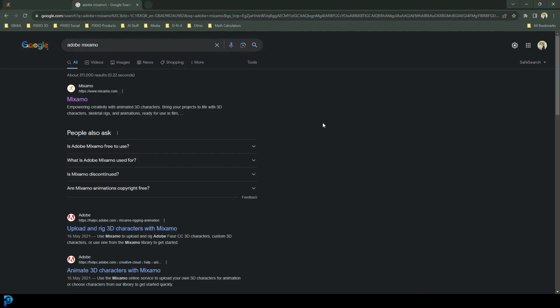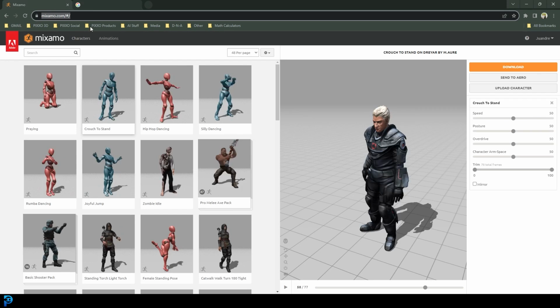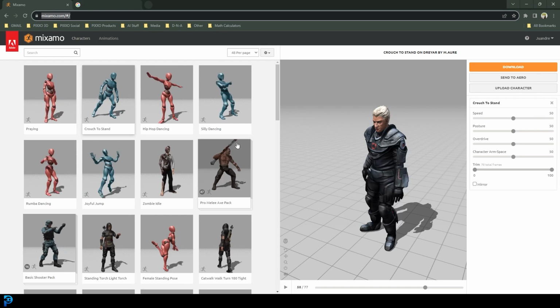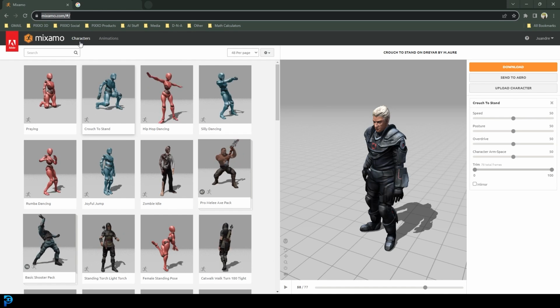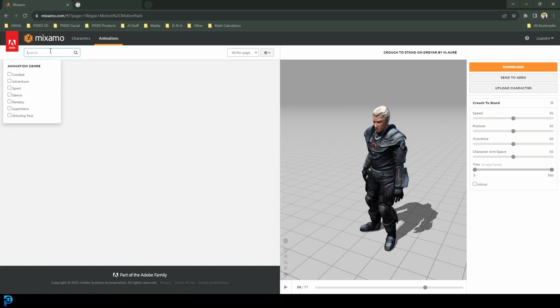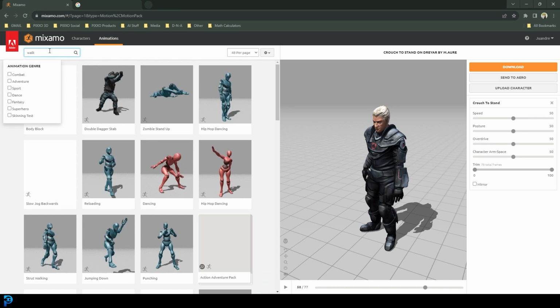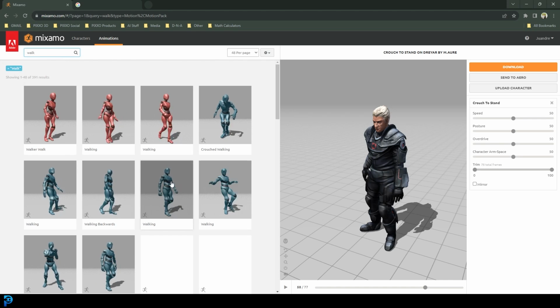So first of all, you're going to want some free characters, and there's a site called Mixamo. So go to the internet, just type in Adobe Mixamo. You can click on Mixamo and you'll have to create an account, but thankfully it's free. And once you're on Mixamo, you're going to go over to where it says animations, and you're just going to type in walk and then press enter. And you're just going to click on a walking animation.